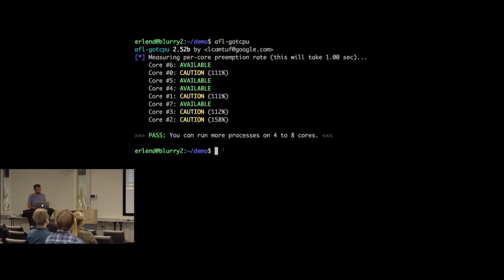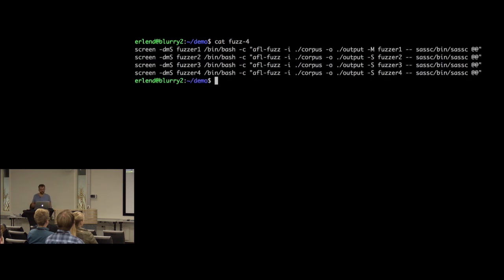Instead of starting them all one by one, I have created a small script here to start them, because I want to run them each in a screen. So I can disconnect from the server at any time, and they'll keep running. So I'm starting a master fuzzer called fuzzer1, and then I'm starting 3 slaves, fuzzer 2, 3 and 4. And I'm pointing it to the corpus. This is where we just now minified all the test cases into that folder, and it's going to store its output in output. So let's start this. And now we can go in and look at the first fuzzer.